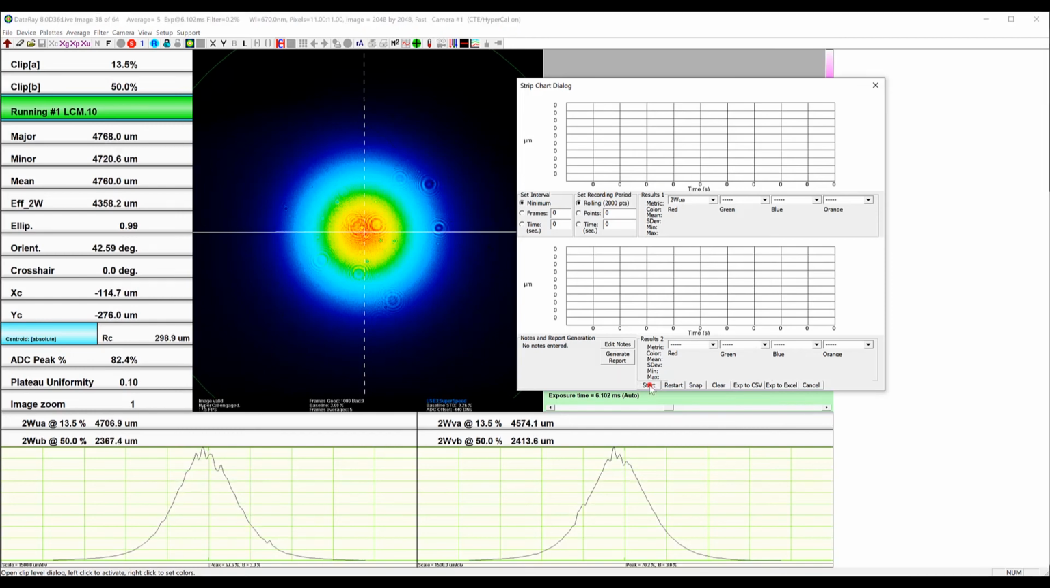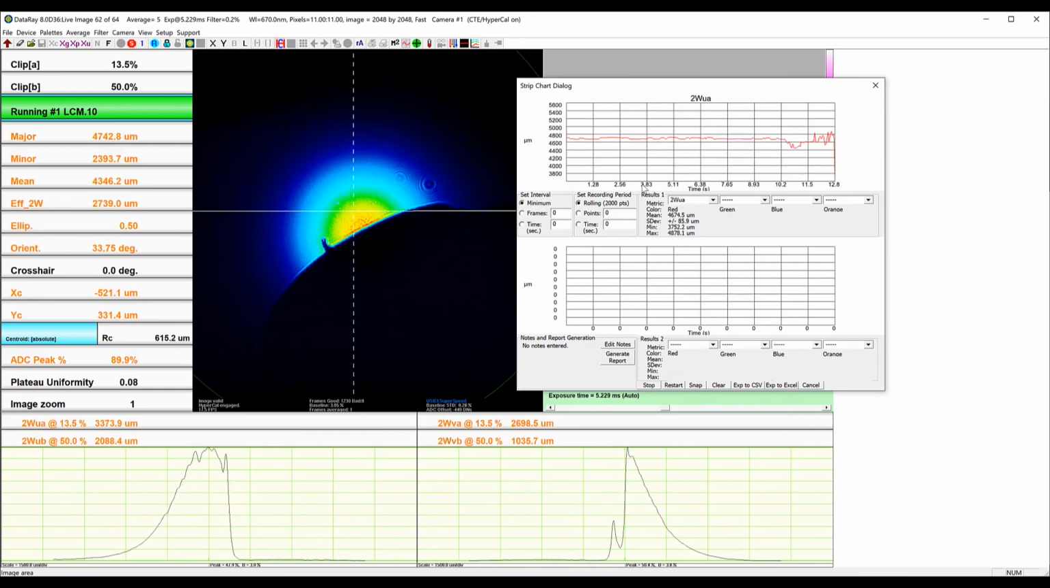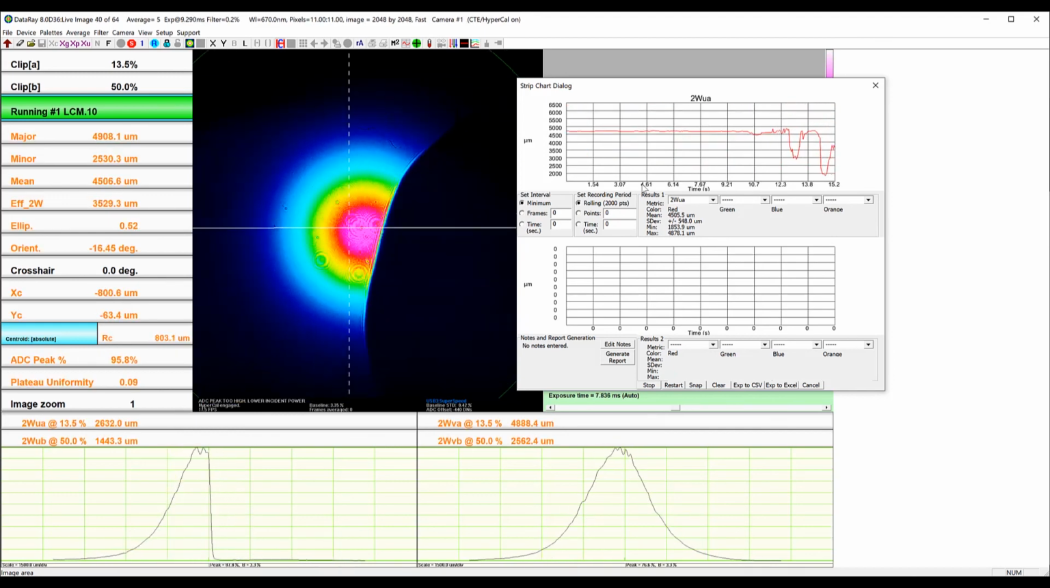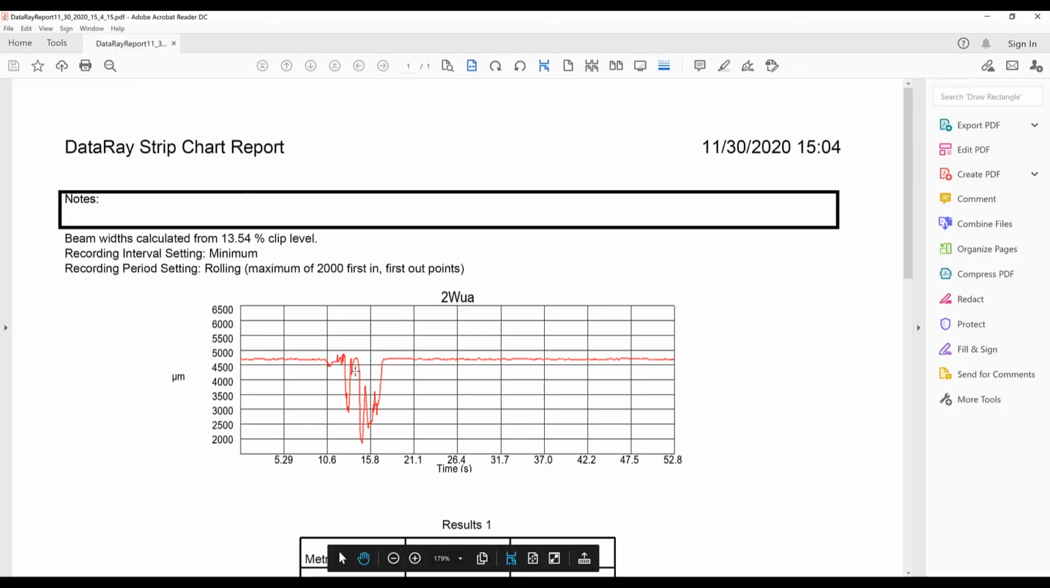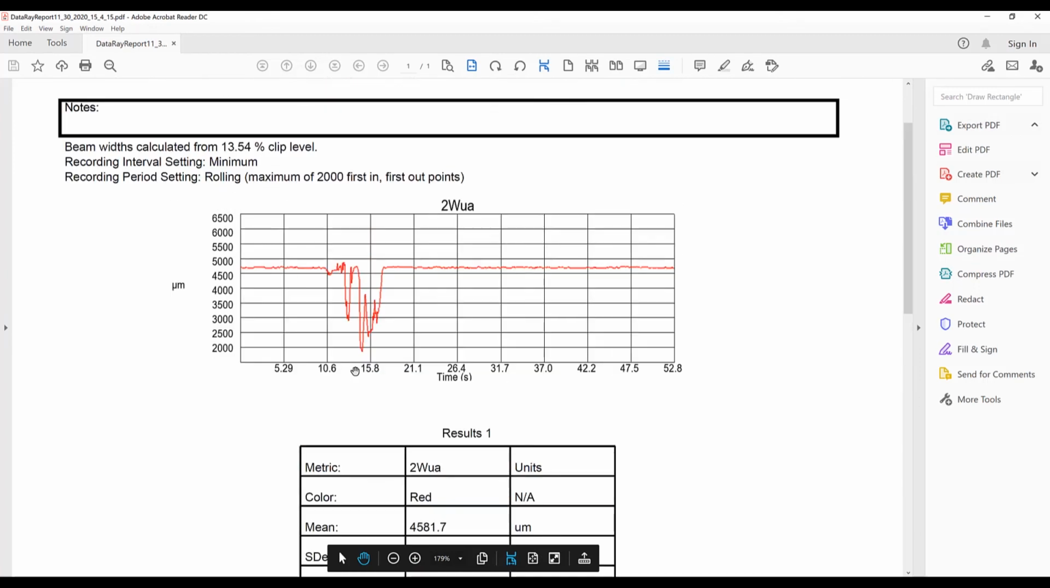I will choose start to begin the measurements, and the diameter will record over time on the plots. I can begin to block the beam to artificially change its diameter, and we can see that the plots will show the diameter change on the graph. There are options to export to CSV or Excel. There's also an option to generate a report which shows an image of the plots along with any notes and measurement values from your measurement.